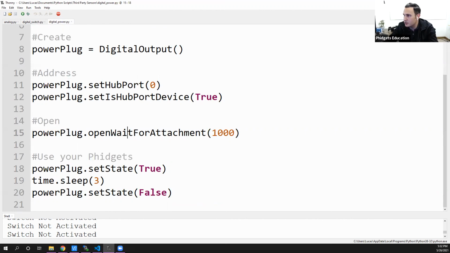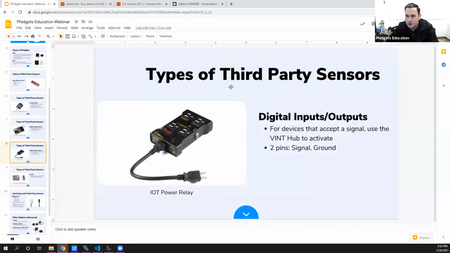Very simple to do and very useful because there are so many different types of these third-party sensors. You may have these sensors in your classroom from a previous semester, or another teacher in your school may have these sensors available. So you can definitely take advantage of those and use them in your Phidgets projects.